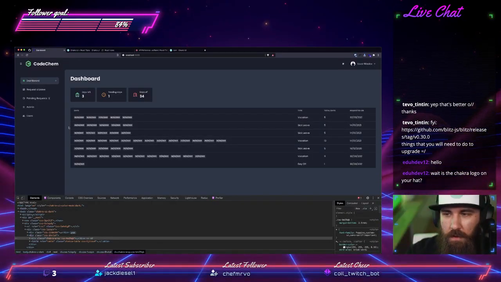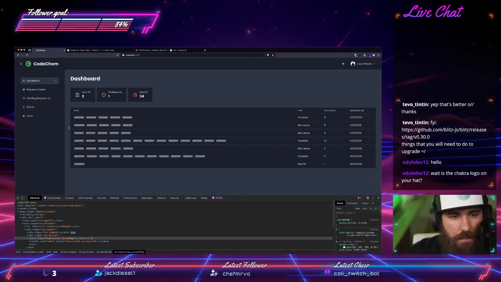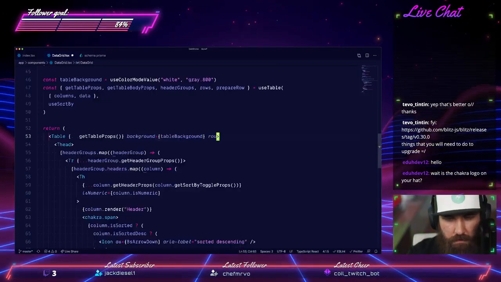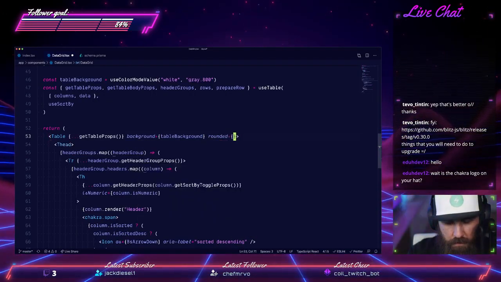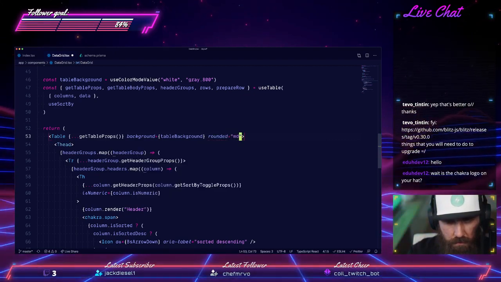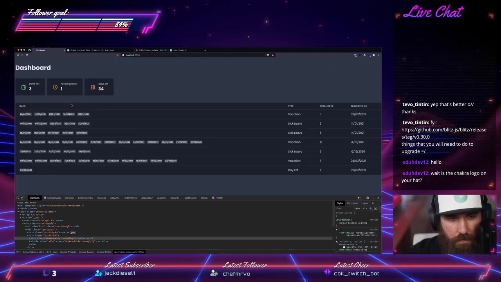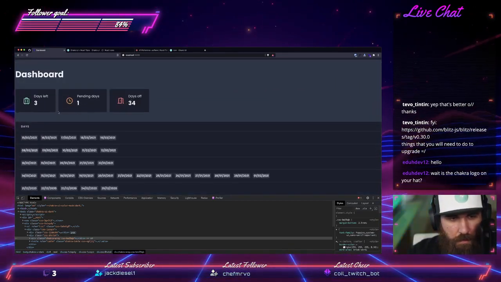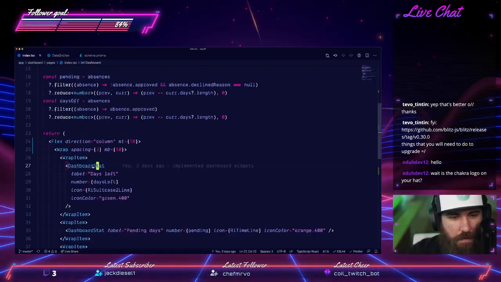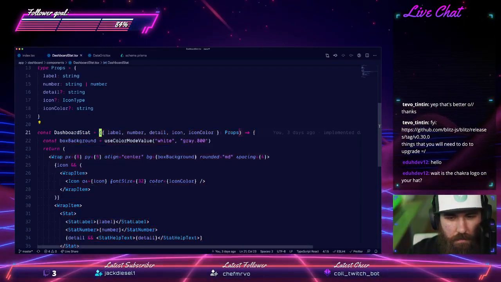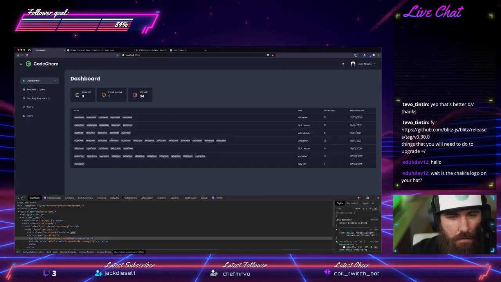We should see the whole table nicely rendered. We also want to do some rounding. So medium rounding. How would that look? It should be the same as the stats components. So rounded medium, nicely done.